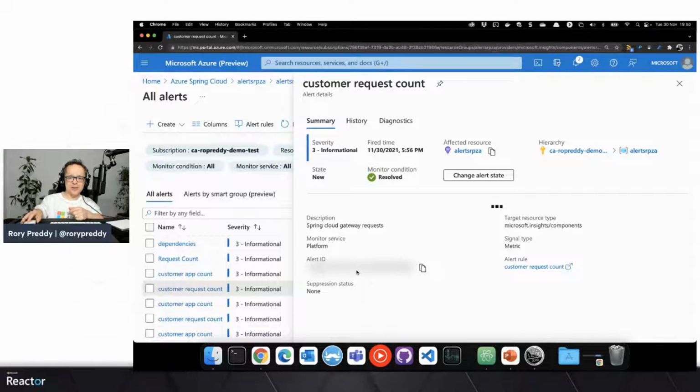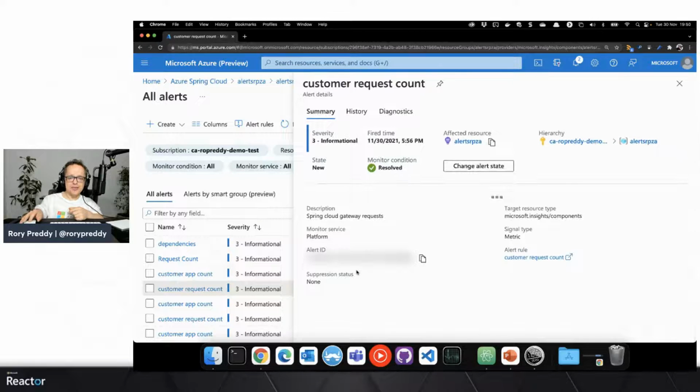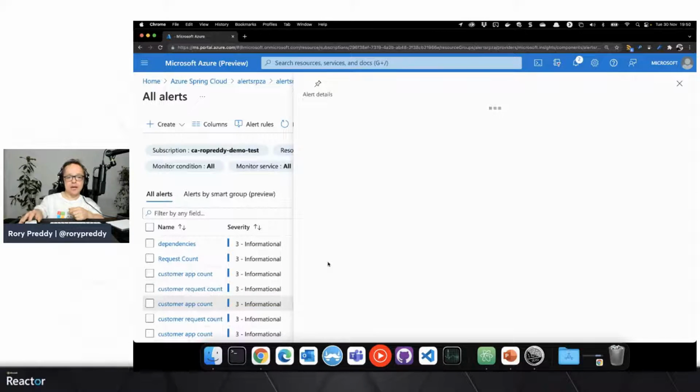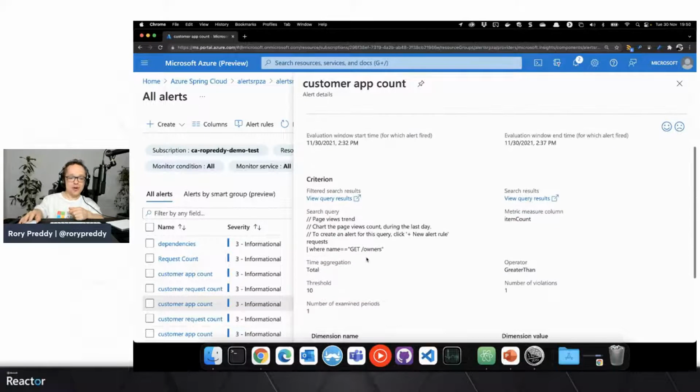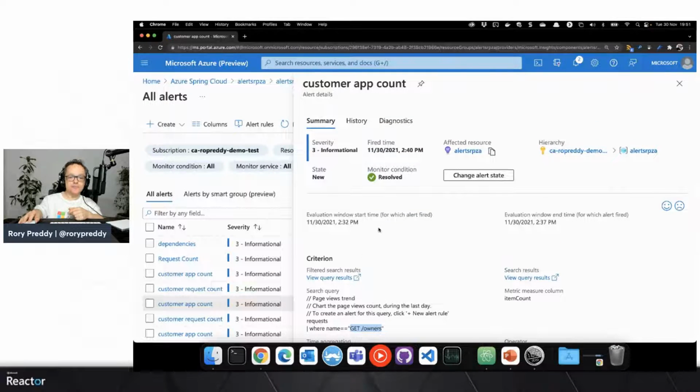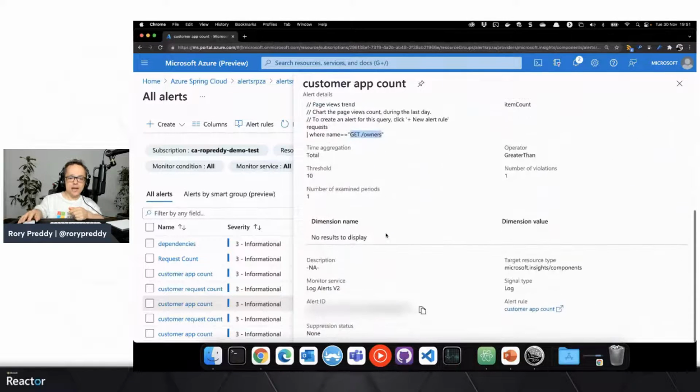I know that there's a static one here somewhere, and you can see I've been really busy today trying to break that. There's a customer app count there. This is pretty nifty. In this one, I've got a query for the page views for get owners, and that's kind of static. If I go into that, you can see it is resolved, and the customer app count.